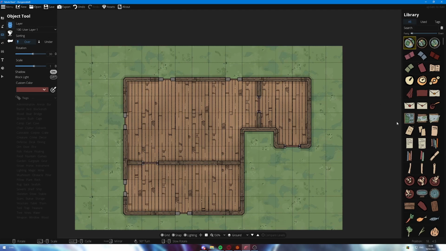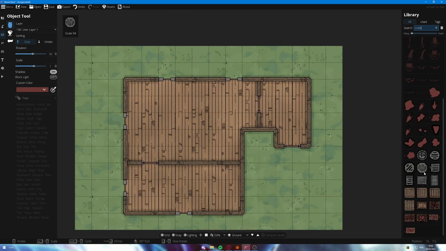So we're going to go ahead here and start off with just using some crates, because they're a good example of something that you might find that might block line of sight. So I'm going to go ahead here and throw some crates just in the middle of this room here. I'm just going to line them up in such a way that it looks like there's a stack of them, and then I'm going to have one on its own.